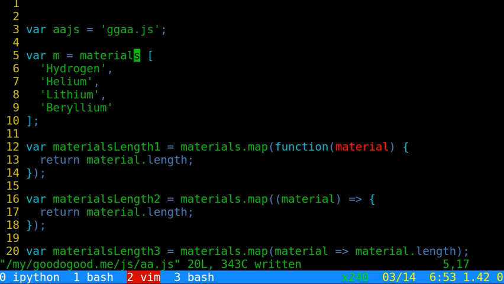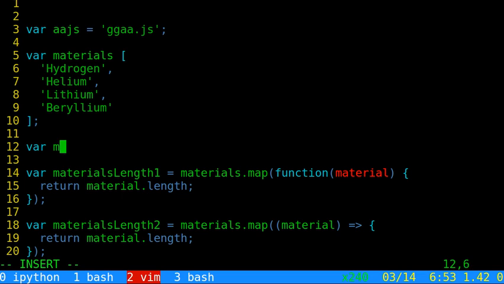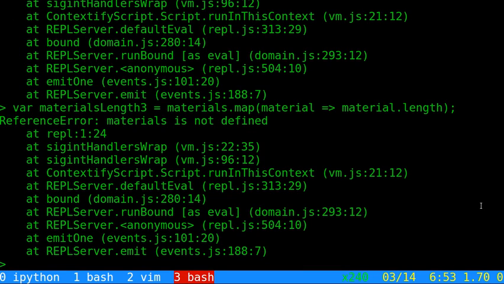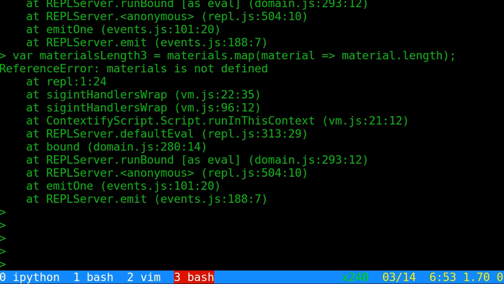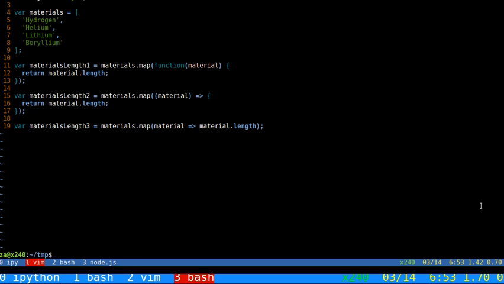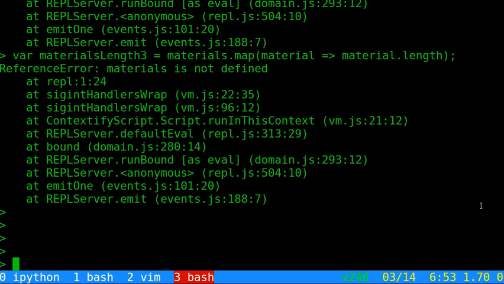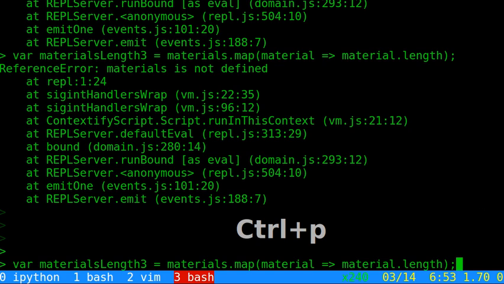I want a short name. Okay. You can see the REPL uses Emacs key bindings. So if we are going to redo or retrieve the last command, we are going to use Control P.